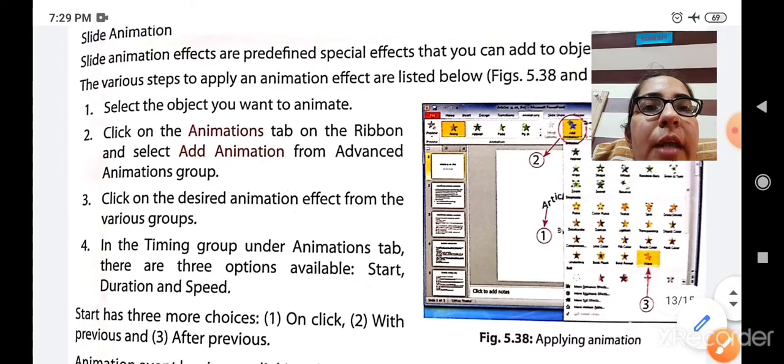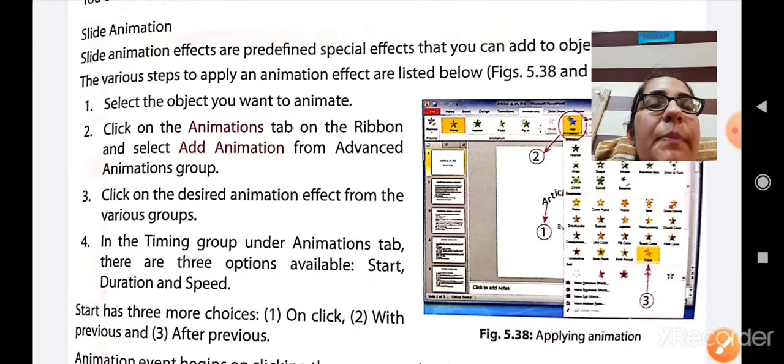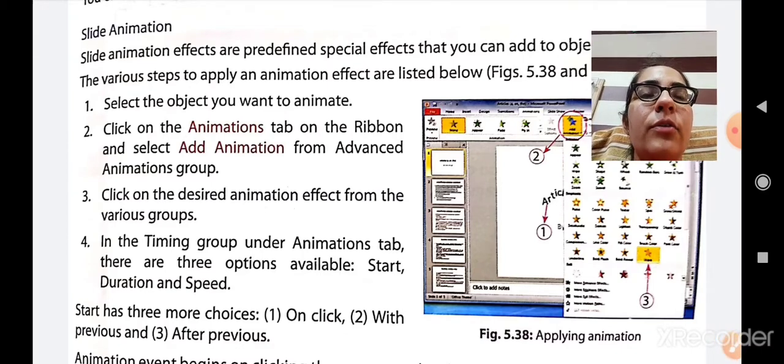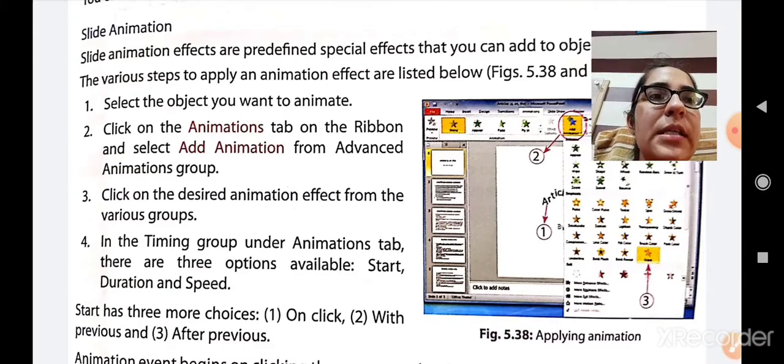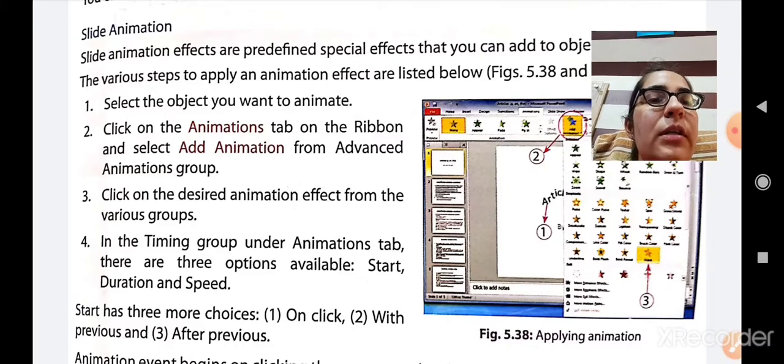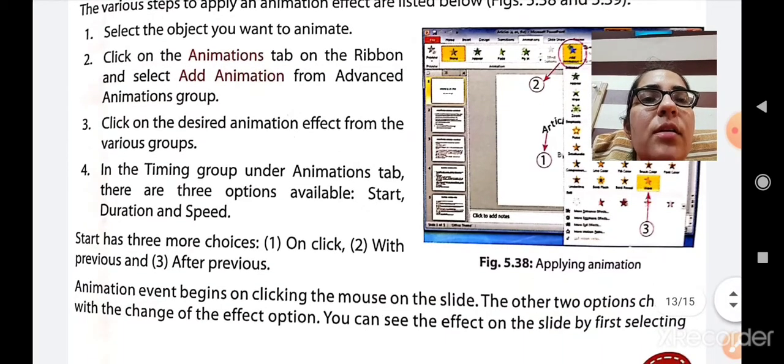Select any one of them and that animation will be inserted to your object. Then you will see that the timing options are available. The timing group under the animation is divided into three options. First is Start, second is Duration, and third is Speed.